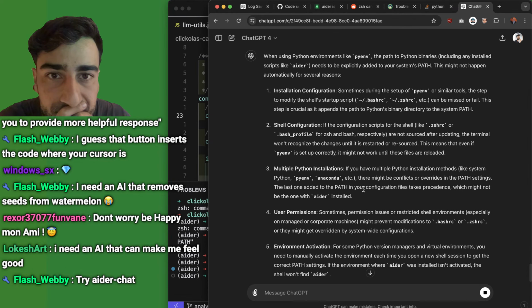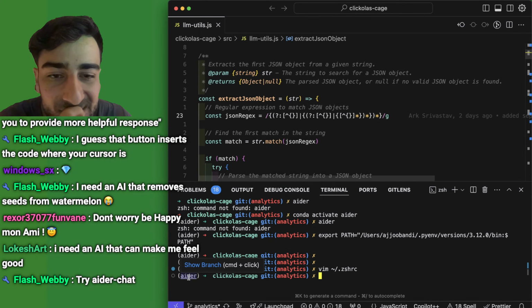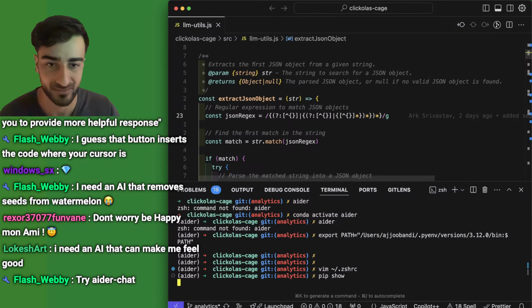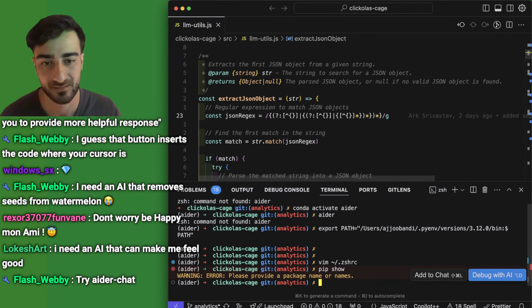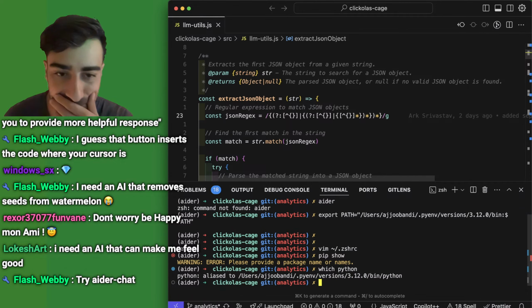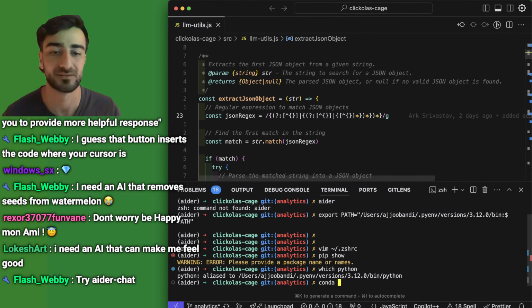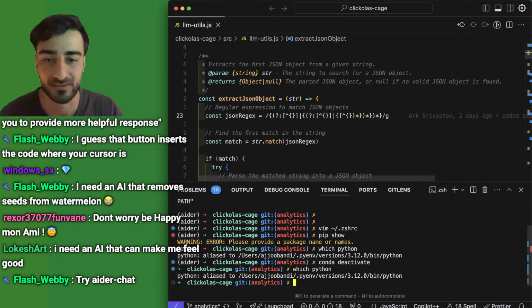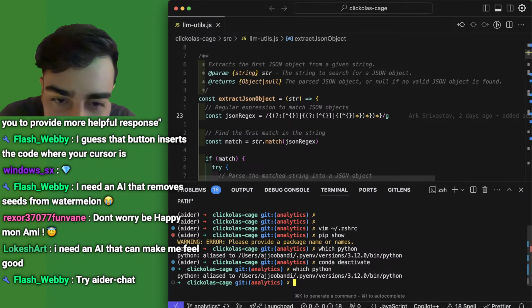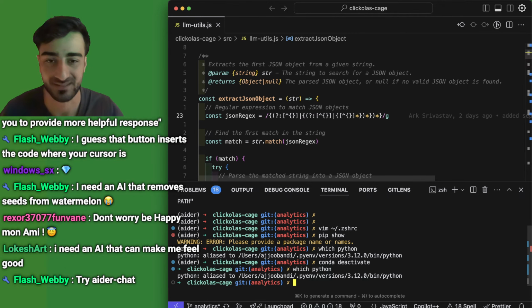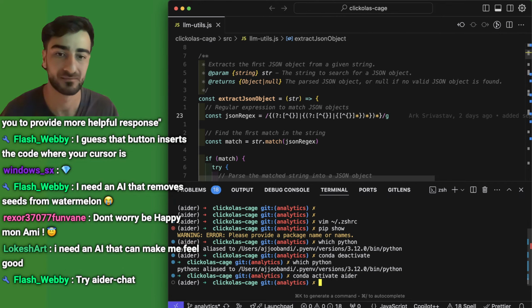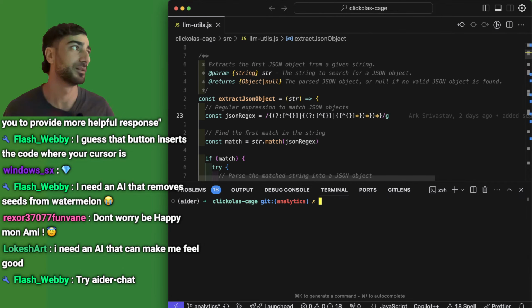When using things like pyenv, they need to be explicitly added to your path. Why is it a pyenv? Is a good question. Wait, if I go like pip show here, wait, which Python? Okay, pyenv. But if I conda deactivate, which Python is different, it's the same. Man, I don't understand. Whatever. All right.